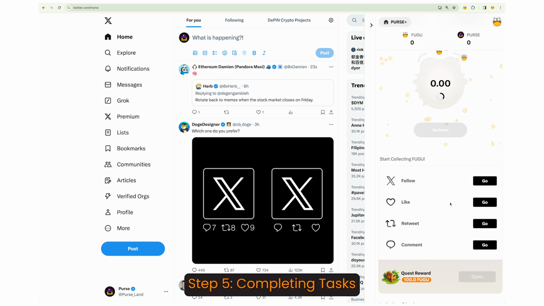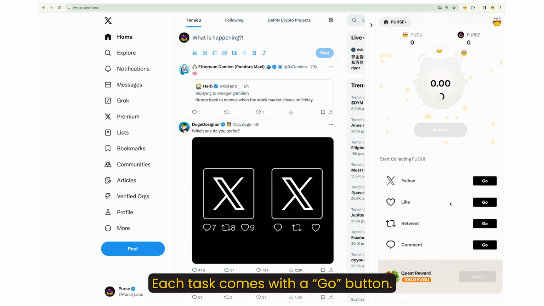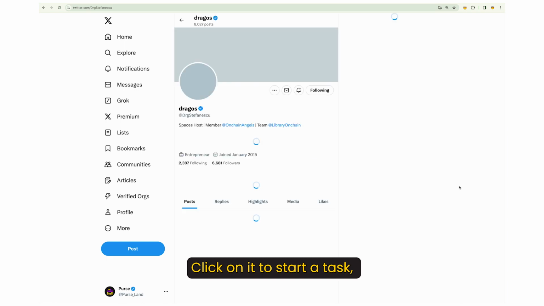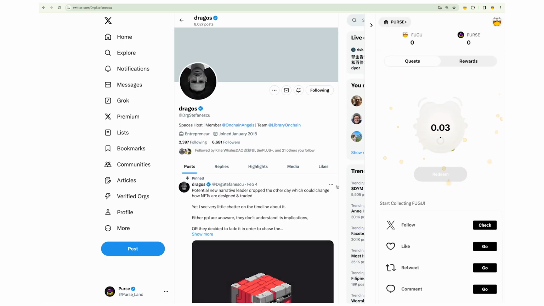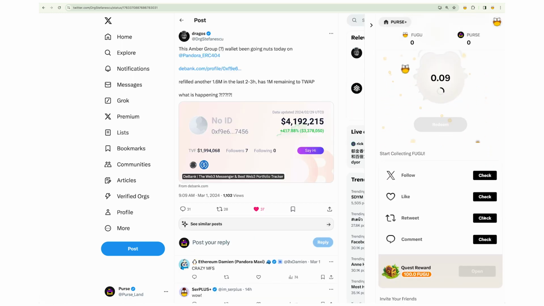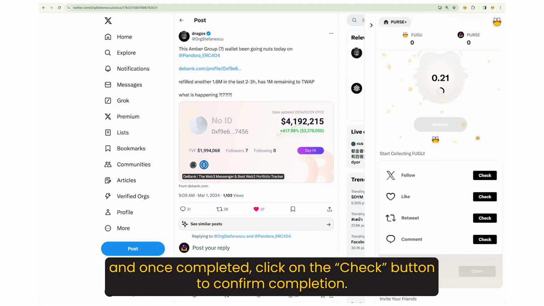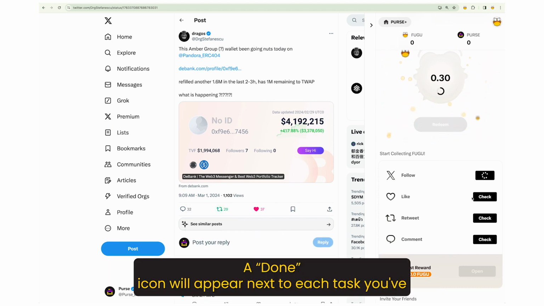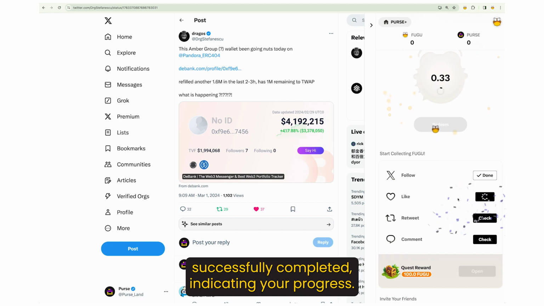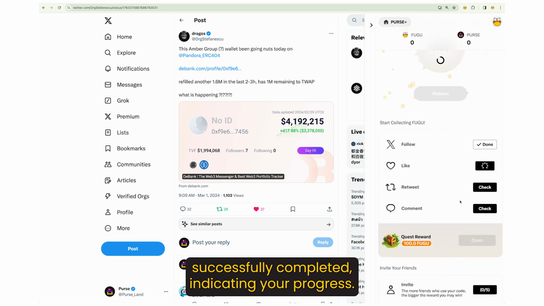Step 5. Completing tasks. Each task comes with a Go button. Click on it to start a task. And once completed, click on the Check button to confirm completion. A Done icon will appear next to each task you've successfully completed, indicating your progress.